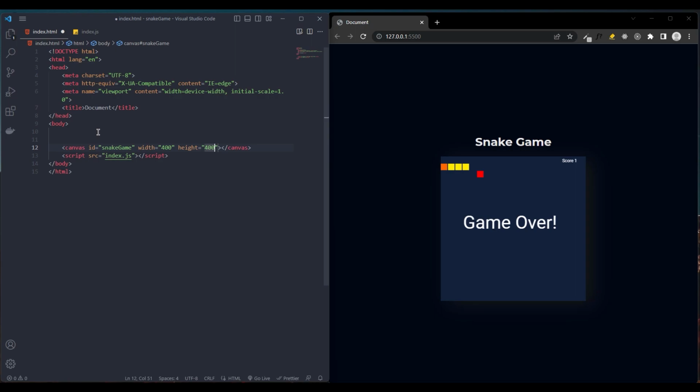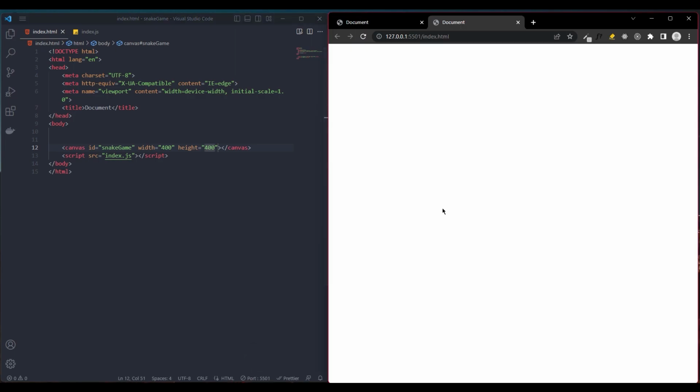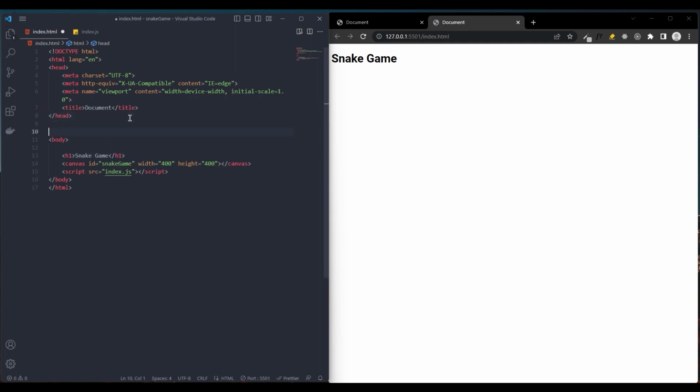We are not showing anything yet because that canvas doesn't have a background color or anything like that. And then we are just going to go ahead and add a little bit of CSS over here. We have our h1 tag, snake game, and our style tag. Let's go ahead and style that body.